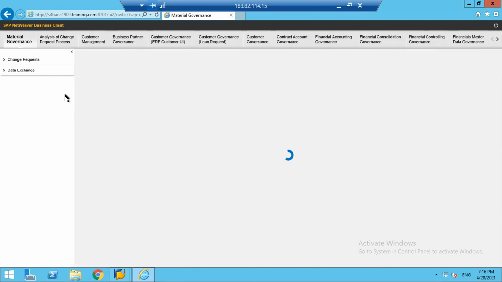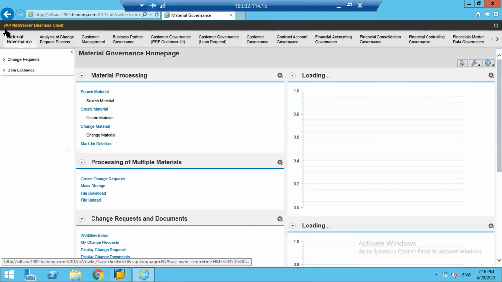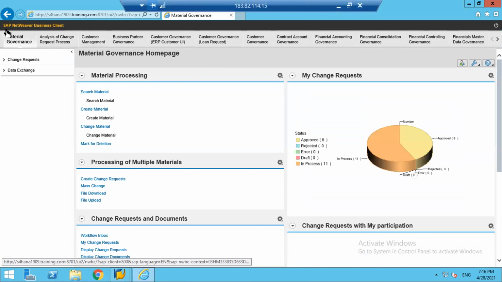Now if you see the top menu, you could see governance of various master data. We have material governance, business partner, customer, financial accounting governance, and financial consolidation governance, all these things. Now, these are the various functionalities available under material governance. We can search for any material in the system, create a new material, change the existing material data, and mark any material for deletion.